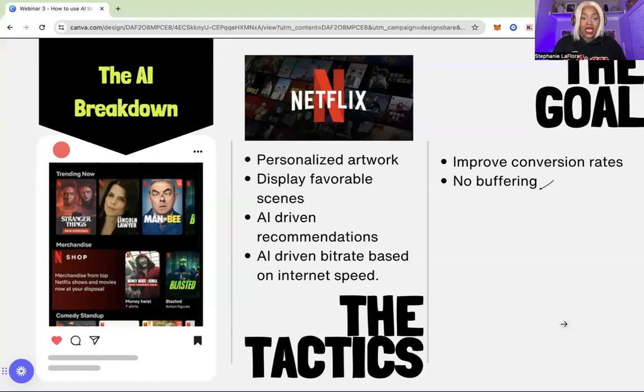Another one is that they make AI driven recommendations. And then they also, and I think this one's pretty cool, they use AI to check your internet speed and then change the bit rate so that it doesn't buffer, which is just genius. So I think that's pretty cool. And then the other that I have here is really their goals are straightforward. They're trying to improve their conversion rates. They want you to watch more videos and they don't want it to buffer. So those are some of the ways that they're employing AI in order to make your experience dope.